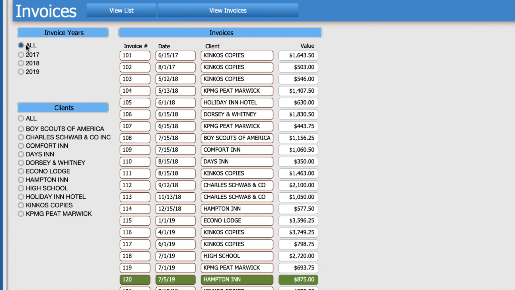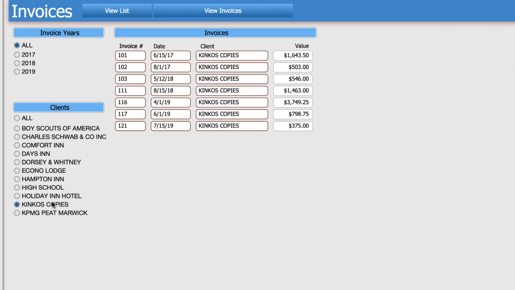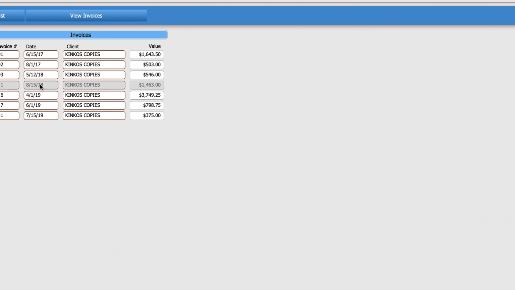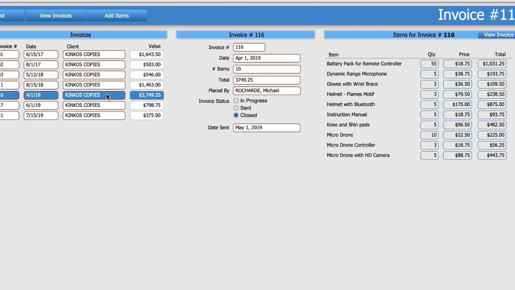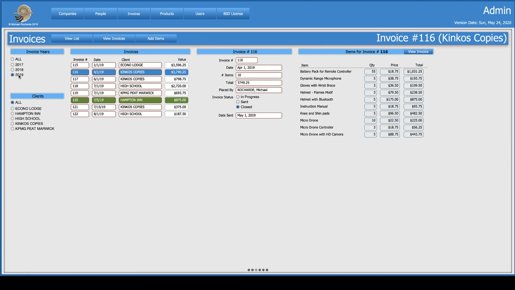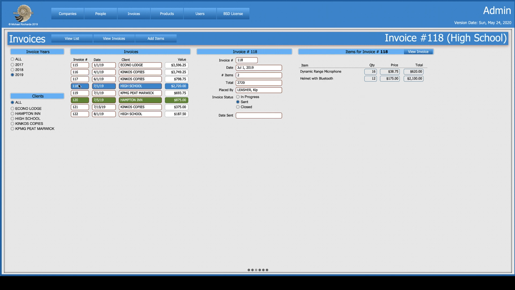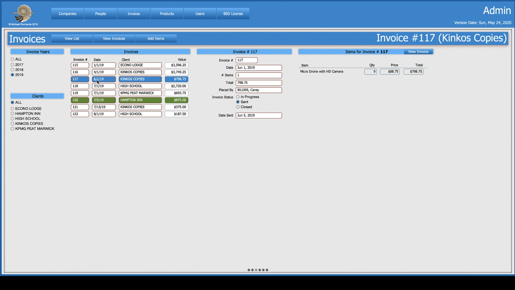Let's go back to here. Let's click on Kinko's copies for all years, and now we'll click on an invoice. We now see the invoice information here, and we see the invoice details, the portals. If we select another invoice, it changes everything to the right of where we selected. And again, we can go back, and until you make a different selection as to the invoice number, the invoice information won't clear, so you might need to keep it, but you can refresh it by selecting a different invoice at any given time. And that's all there is to it.